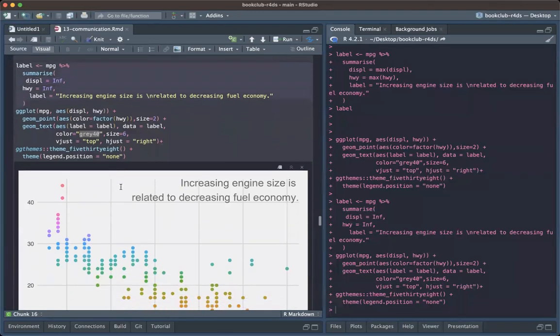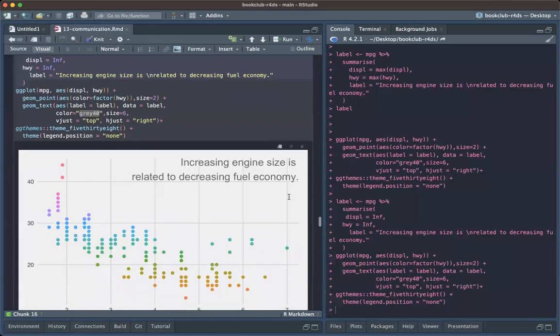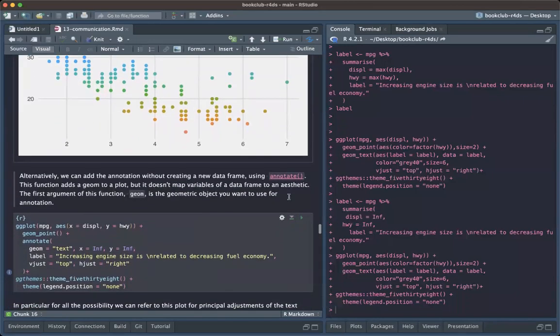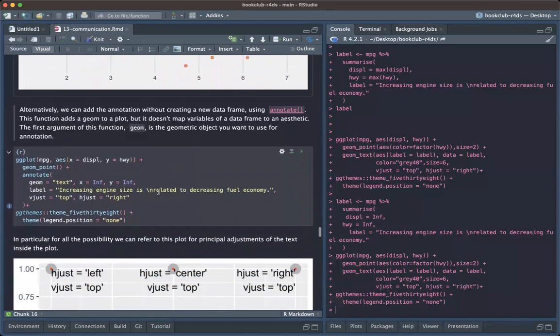So here you put it exactly at this border. This is just another way. You can also use this and add annotation without creating a new data frame, using annotate. Here we use this function called annotate, and we provide the text, jump text, x equals Inf, y equals Inf, and this is the label.